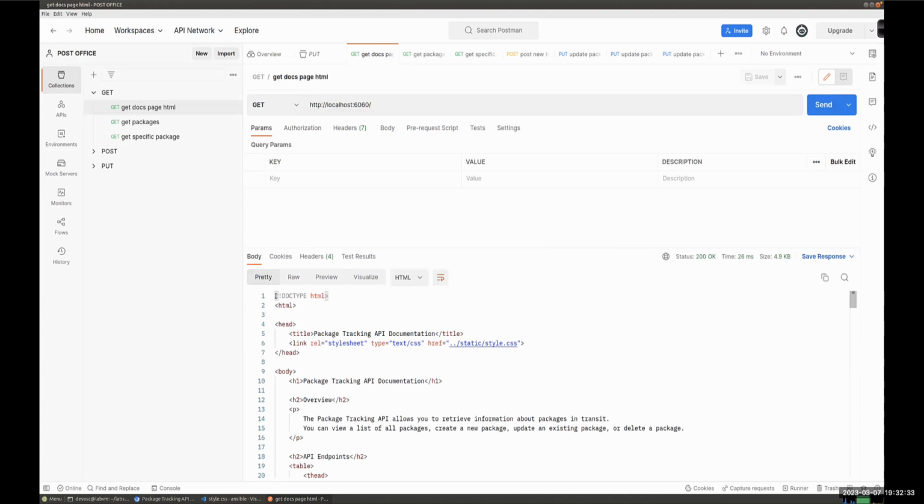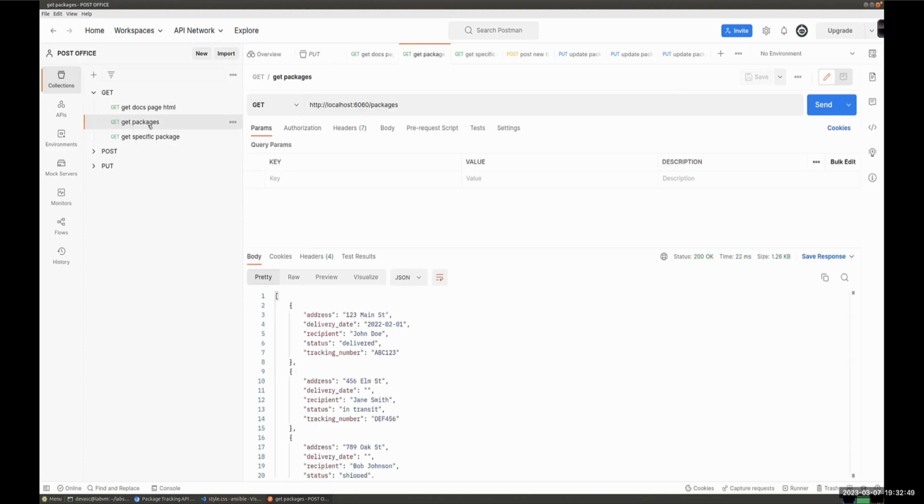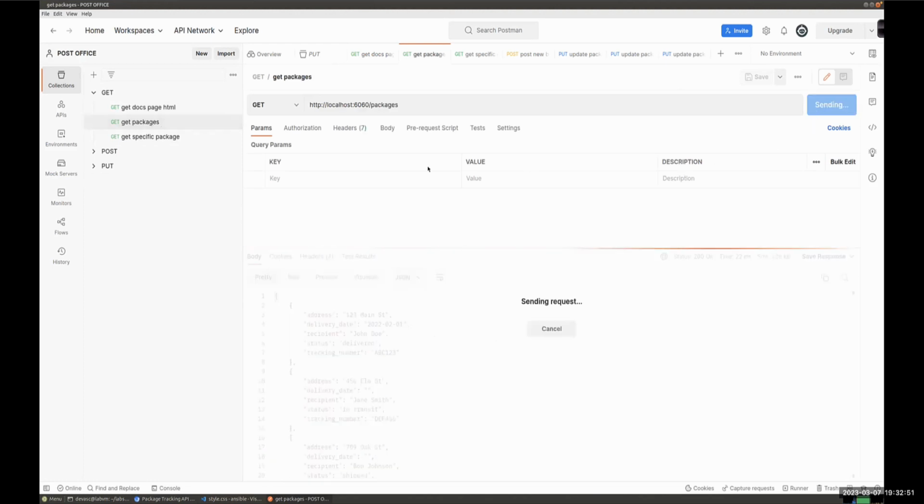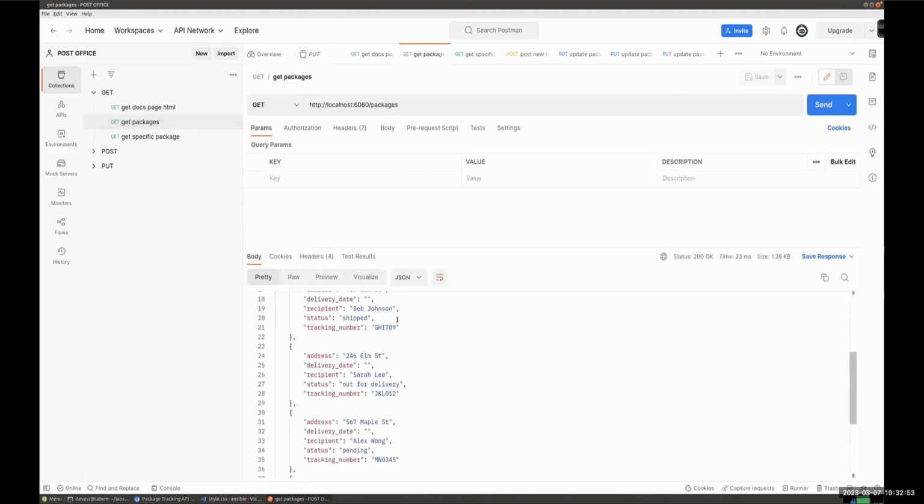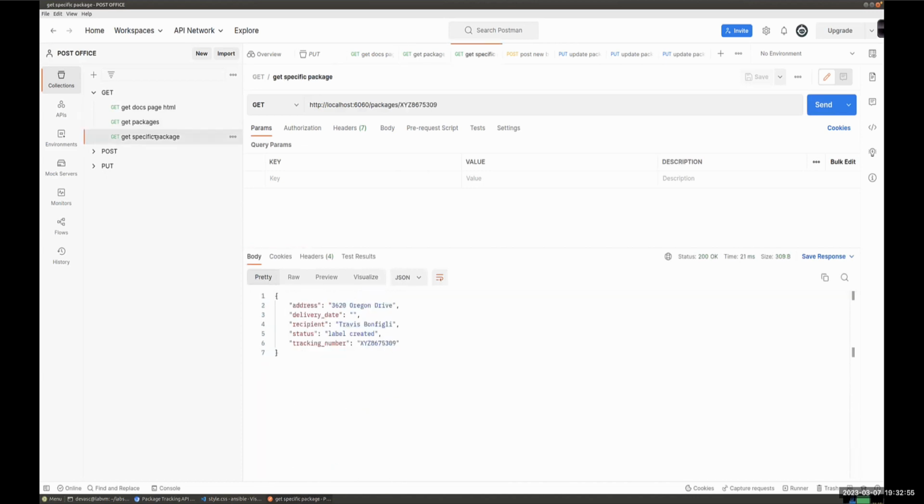If we're trying to query a package, irrespective of how we query the package, if we query the package by the tracking number, we're going to get back JSON data. So that is a GET request. The GET requests are super simple. And I think this is get all the packages. So you could get all the packages. I click that and you can see here's all the packages. And then get a specific package, we just put in the tracking number. I click send and there it is.